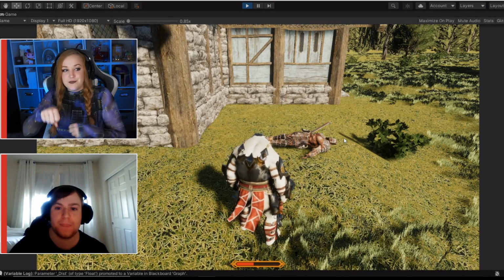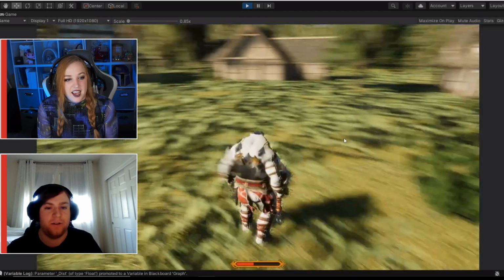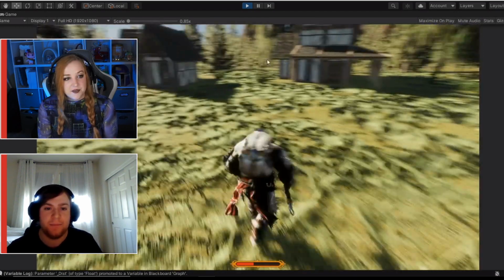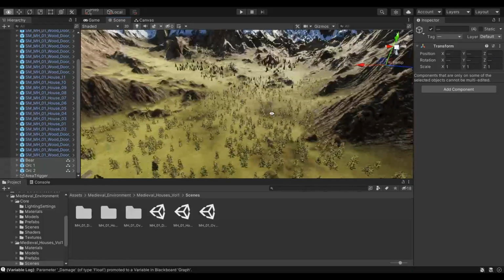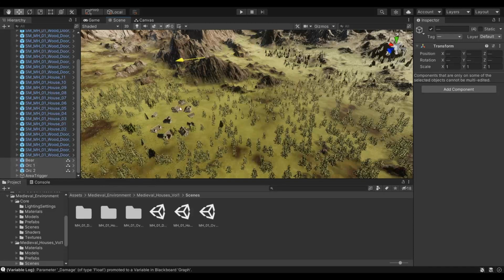Hey. Button mashing for the win. And so now, I can just go around and explore this place. And there's a huge scene here. I'm not going to run around forever. This is the demo scene that comes with one of the assets in the bundle. And I just used it as a setting because I thought that the characters fit.